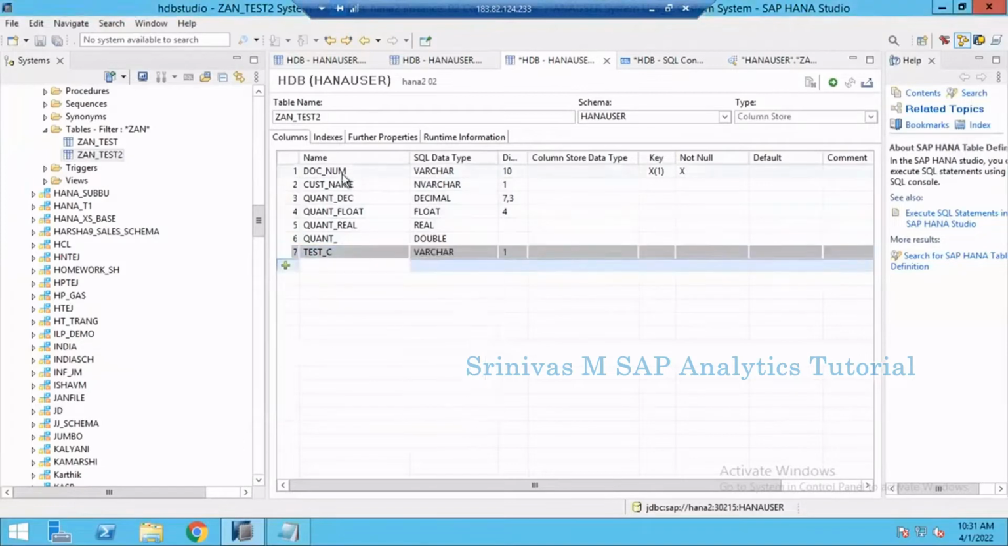If you see my document number, I defined this column as a varchar data type of length 10, and for customer name, I gave nvarchar. But you see, when I give nvarchar, by default the system defines 1 as the length. Then you need to change it according to your requirement. For example, I want to allow my customer name up to 100 characters, then you have to specify that 100 here. If you forget to specify, the system will consider it as 1 by default.